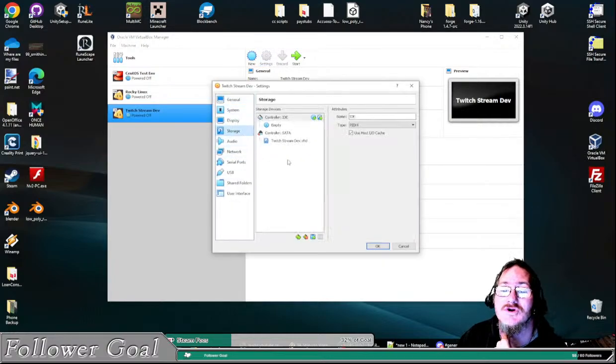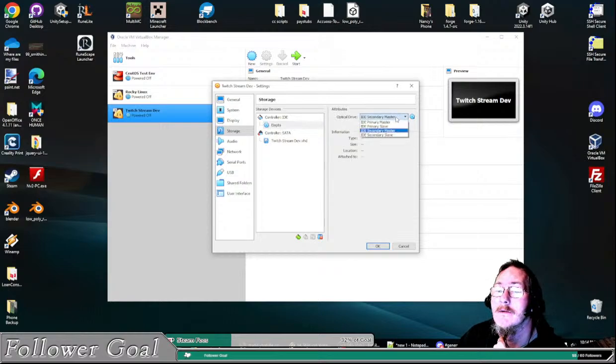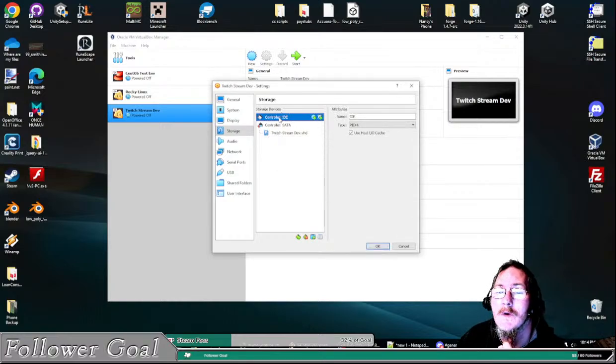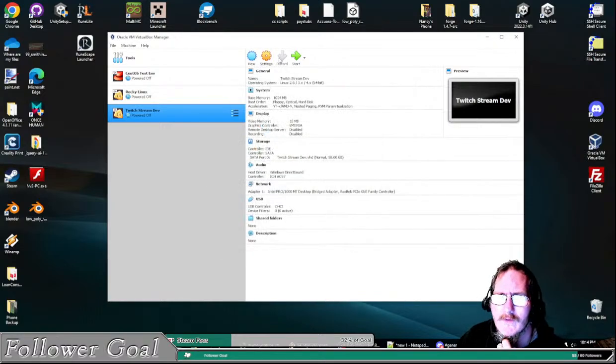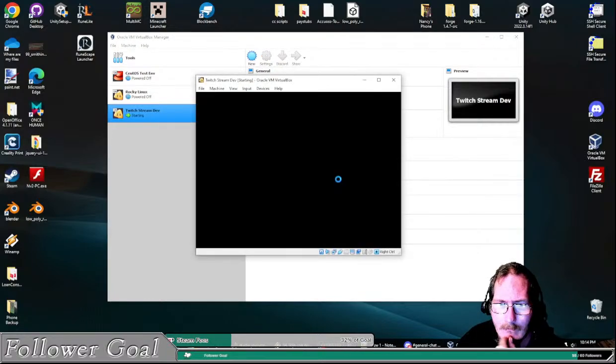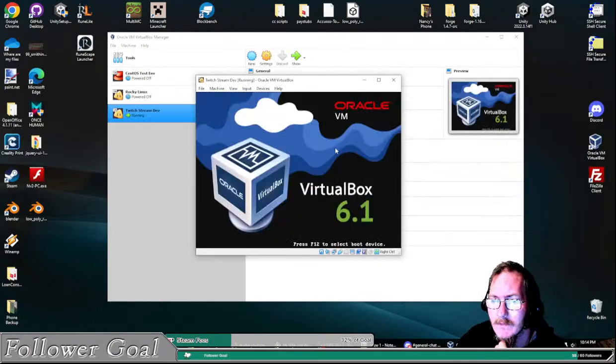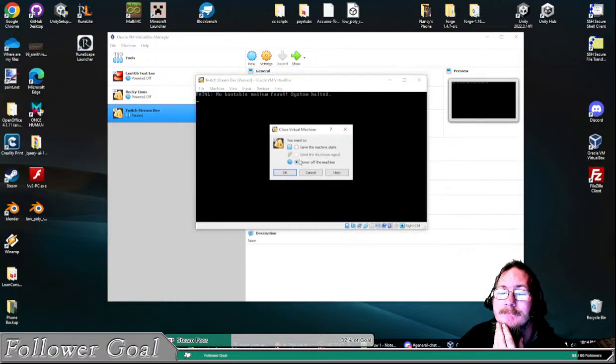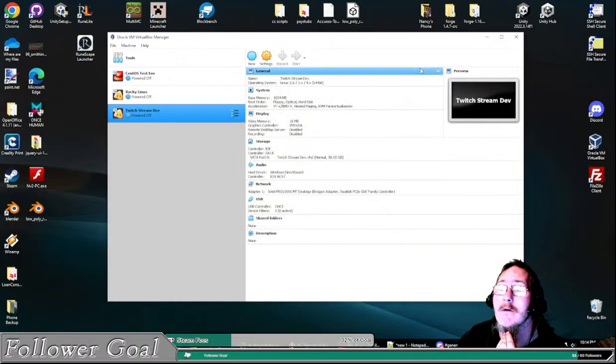We go to storage. We're just going to remove that. I'm pretty sure if you just remove it, it'll ask you what you want to put in it when you start the VM. Or not. Well, I see we're starting off strong here.